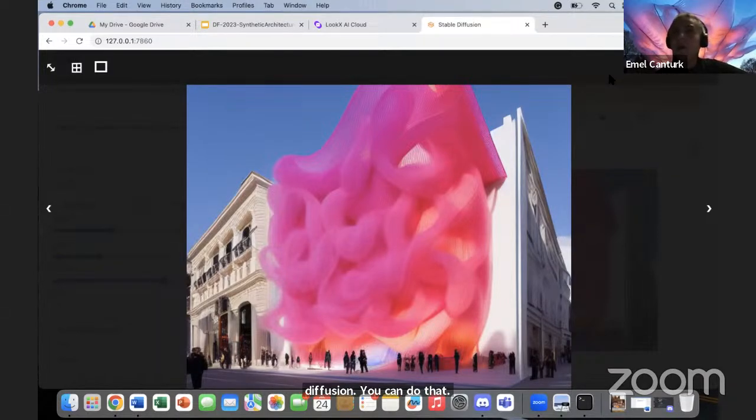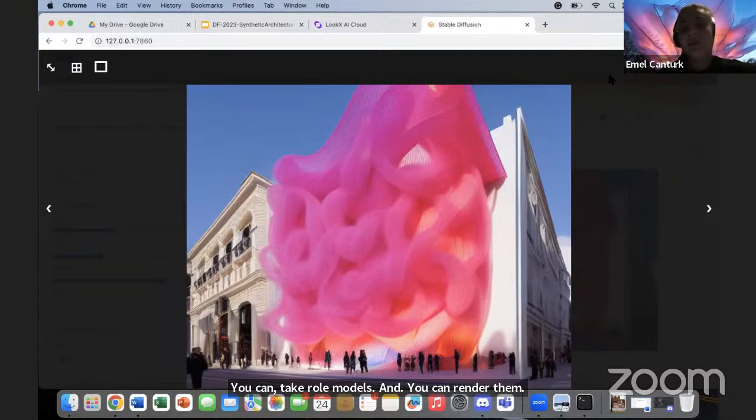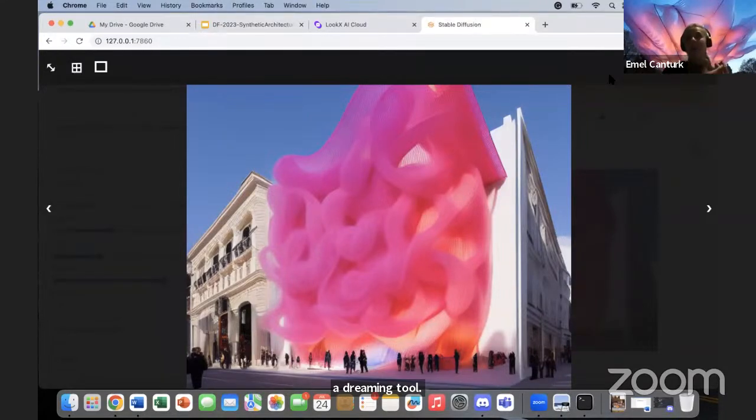You can take raw models and you can render them. So Stable Diffusion with the extension of ControlNet is exactly a rendering tool. But without ControlNet, you can use it also like a dreaming tool, like Midjourney. So I think dreaming, designing a concept, and rendering are two different things. But of course, rendering is also important. I will show about that, Yasemen, also.